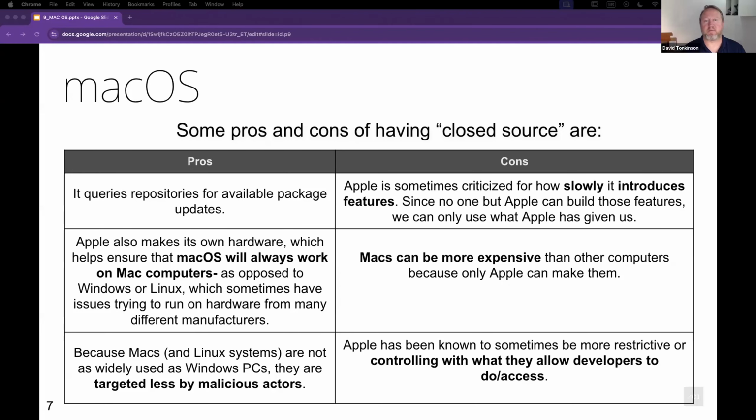So macOS, some of the pros and cons of having closed source. Pros are really around the availability of package updates. There is a closed repository for the available packages. This makes it very easy to get decent software.